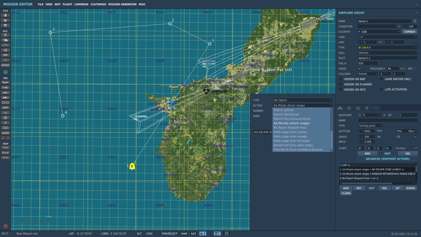No report waypoint pass. If you have an AI flight that's not yours, they will call out, I don't know, Uzi 1 passing waypoint 2 at 22,000. It's quite useless and annoying, but an easier way is I never have any AI flights on the same frequency as the player. That prevents all of this from happening. Then you don't have to set these up, only for your flight.